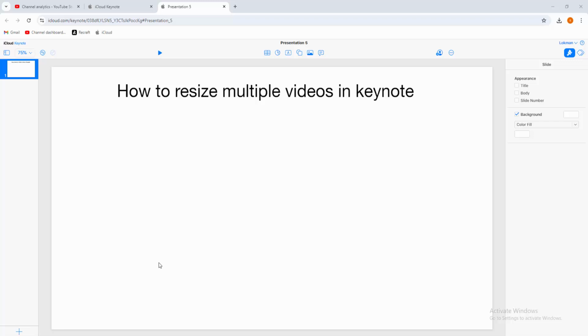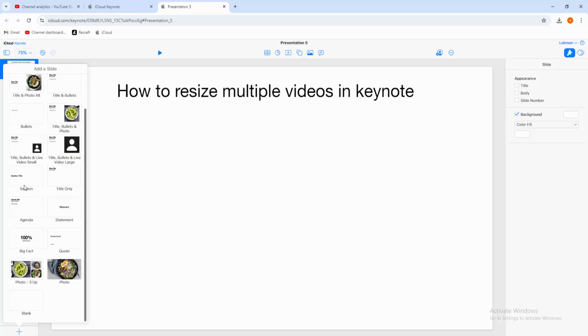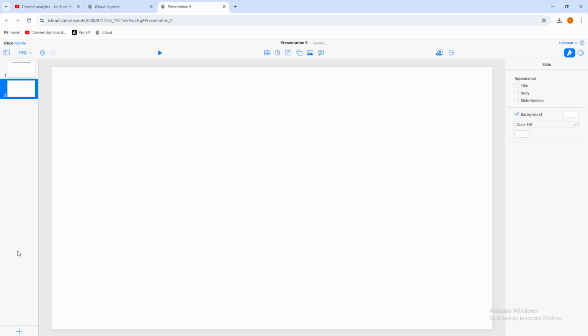In this video, I am going to show you how to resize multiple videos in Keynote. Let's get started. At first, you have to open your Keynote software on your browser. Now I am creating a new slide. Click this plus icon and we can see here many slide templates. Now I am using the blank slide.